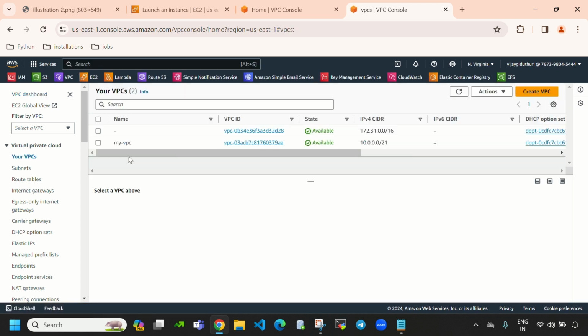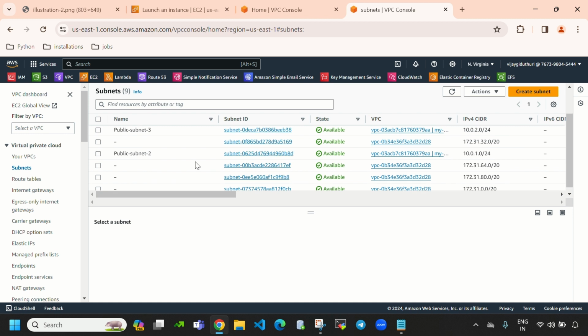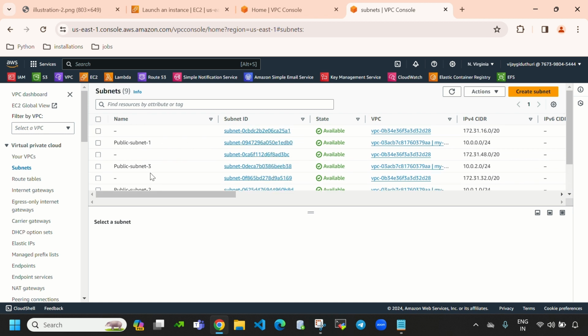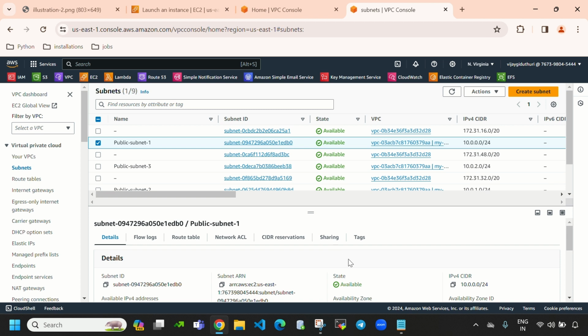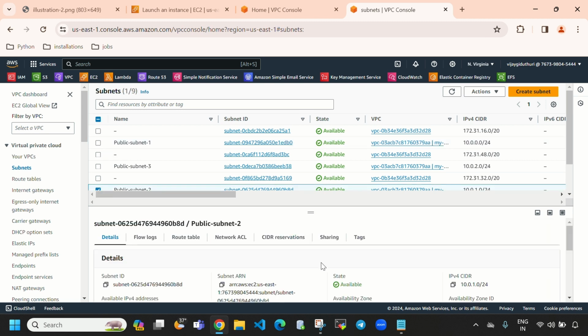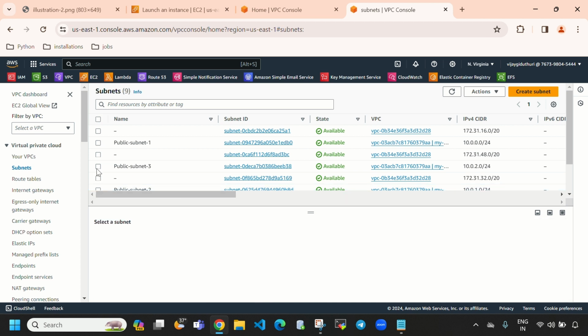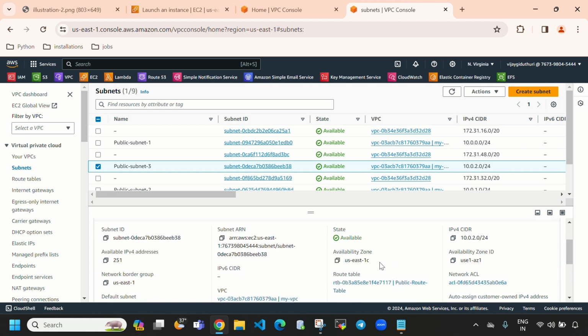Here you can see this is the VPC which I created previously. This is the custom VPC which I created, and under subnets, you can see I have created three different subnets: public subnet 1, public subnet 2, and public subnet 3. When I select public subnet 1, you can see this is the availability zone. I created it in availability zone US East 1A. When I select public subnet 2, I created it in availability zone US East 1B. And public subnet 3 is created in availability zone US East 1C. So I have created these three subnets in three different availability zones to distribute the traffic between EC2 instances.